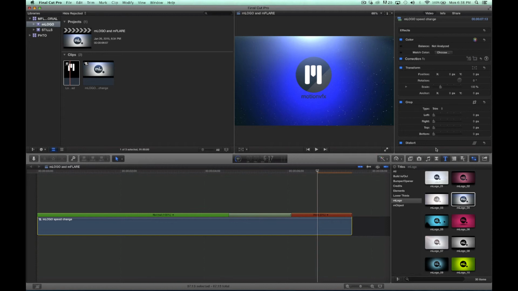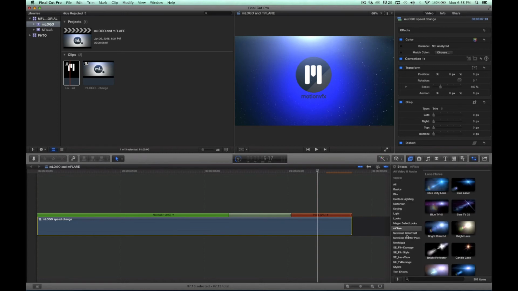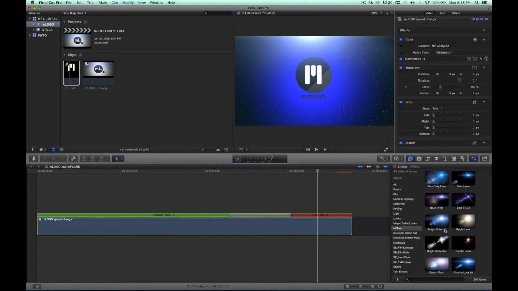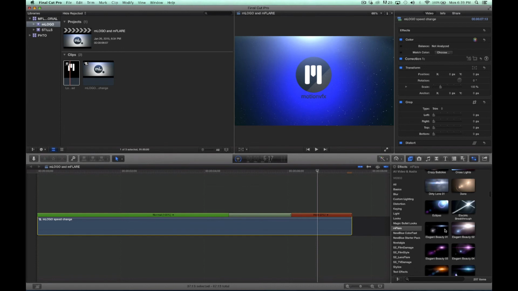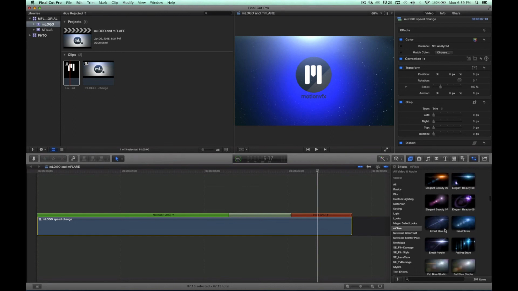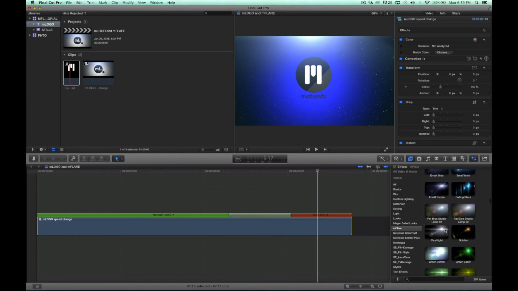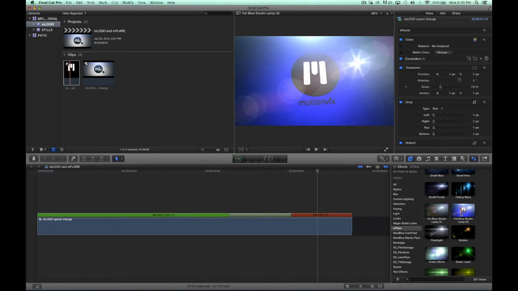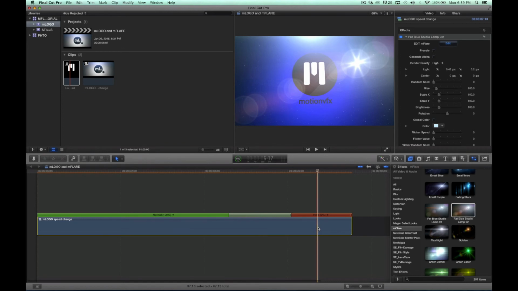So here with my logo selected, I'm going to go into my Final Cut Effects browser, and in my Final Cut Effects browser you can already see that I'm on the mFlare category. I'm just going to scroll down to take a look at a couple of the effects, and I'm really digging the Fat Studio Lamp. You can see here, that's how it's going to be applied to the Motion VFX logo. I'm going to double click it. That's applied over top. Sweet.